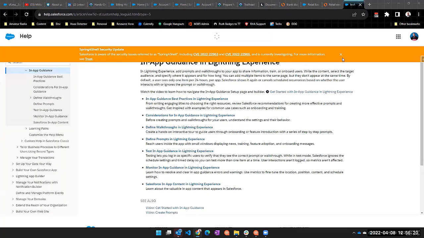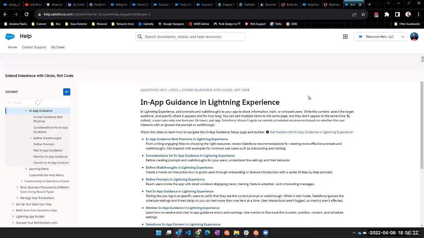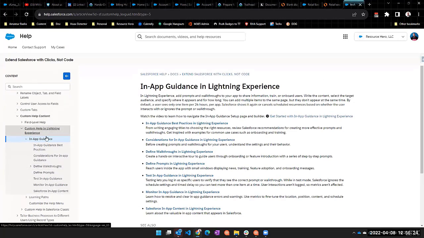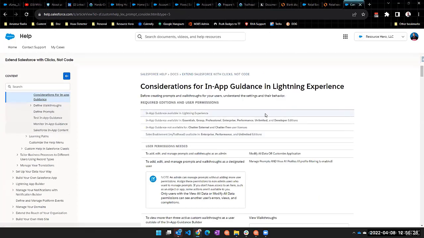Let's see what's going on here. Okay, what did I break here? Okay, in-app guidance. So let's click on that. Let's see, considerations for in-app guidance. What I was going to say, yeah, right here.